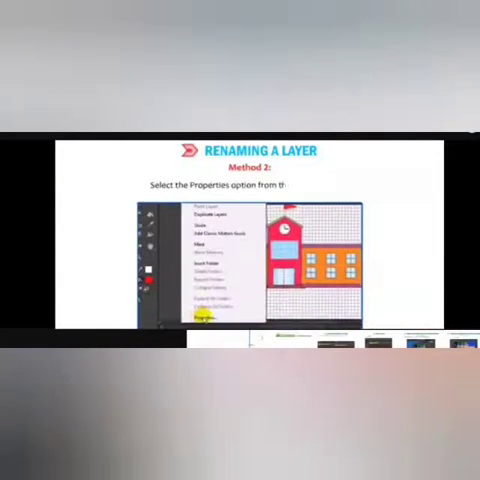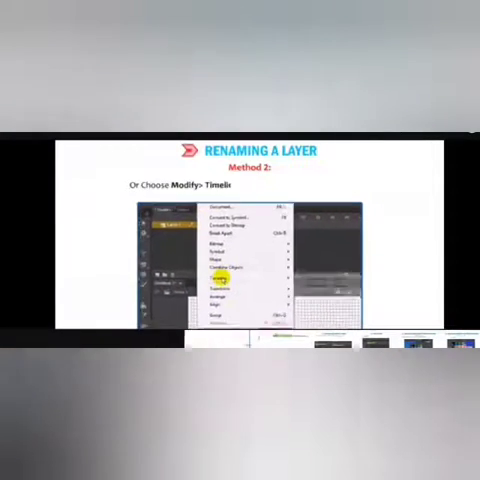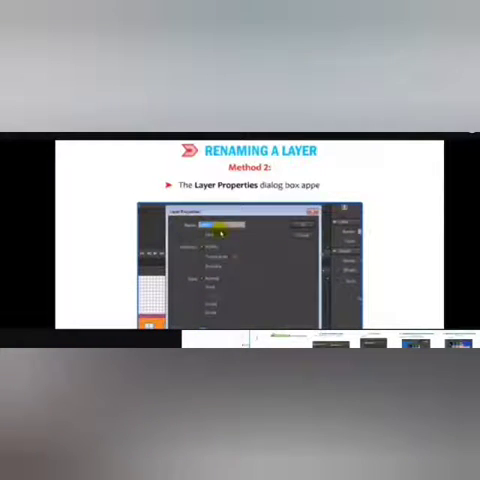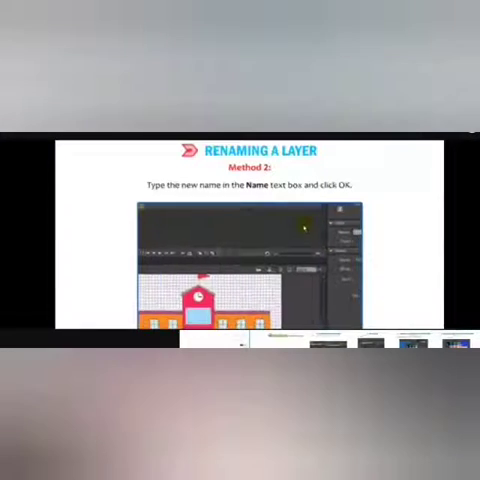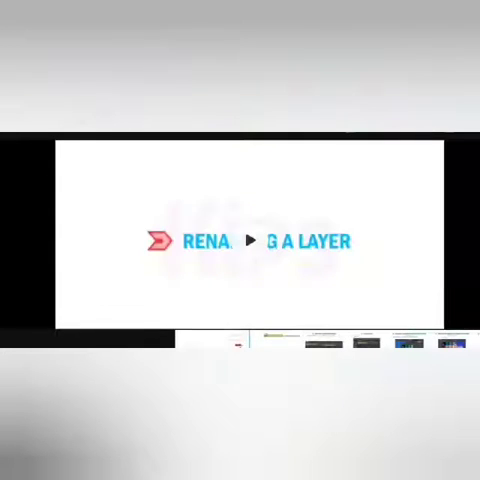And method 2. Right click on the layer name. Select the properties option from the context menu, or choose Modify, Timeline, Layer Properties from the menu. The layer properties dialog box will appear. Type the new name in the name text box and click OK. So now know the fact. Always name the layers with a short meaningful name that indicates the type of content stored in it.